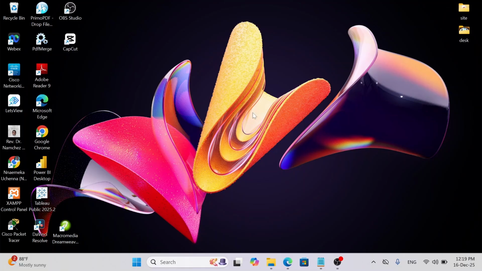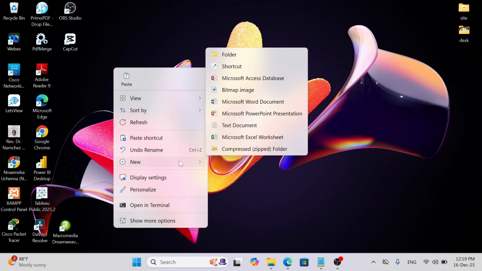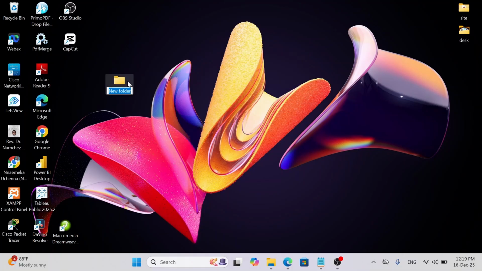And so we shall continue by creating a root folder on our desktop. We right click on the desktop, we click on new, and then we click on folder, and then we have a new folder, and then we can call the new folder webx.